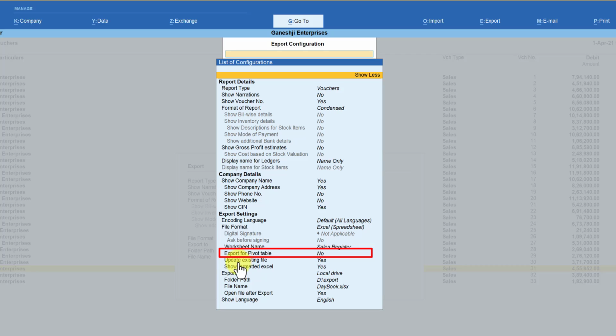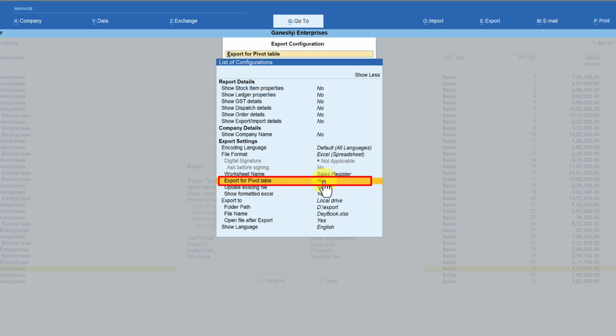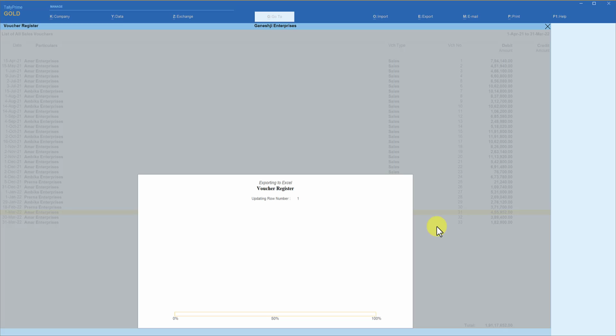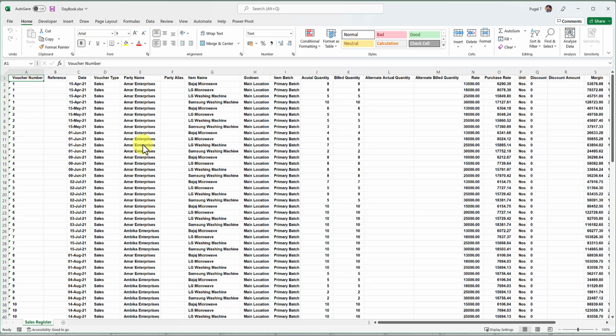One additional thing that you will notice in case of your sales register and purchase register is if you want to export it for pivot table, you can do so. So let me click here and then press enter so that we enable this export for pivot table. Now I press escape and let us now send this. This is your sales register now ready for pivot analysis.